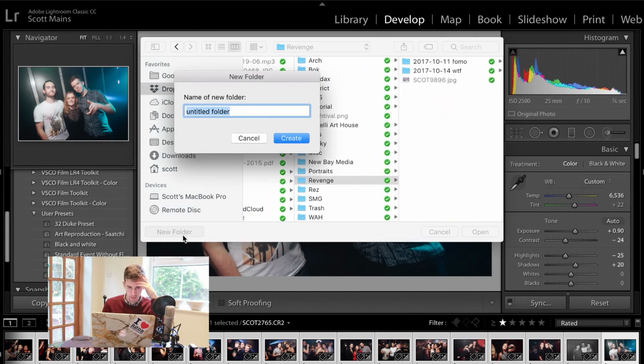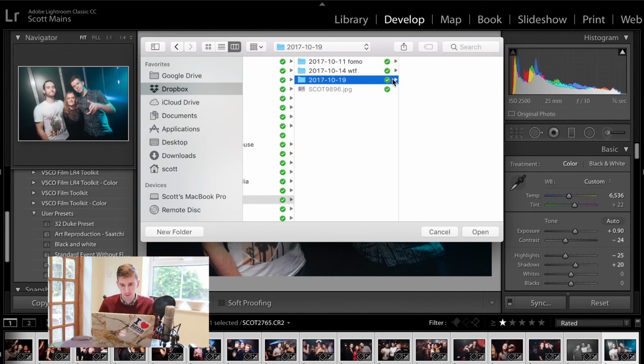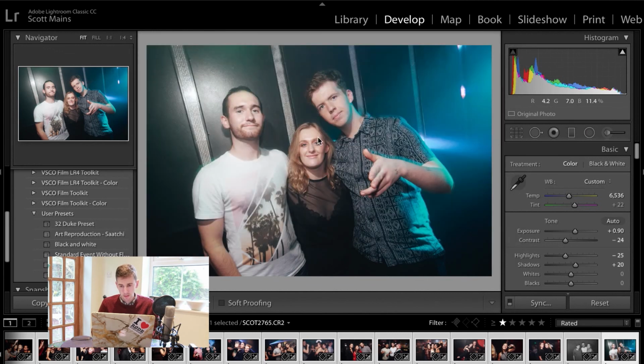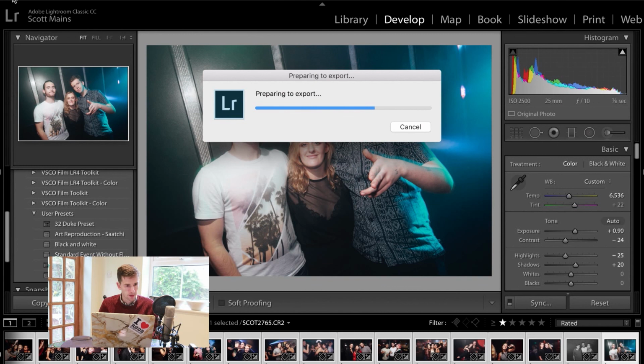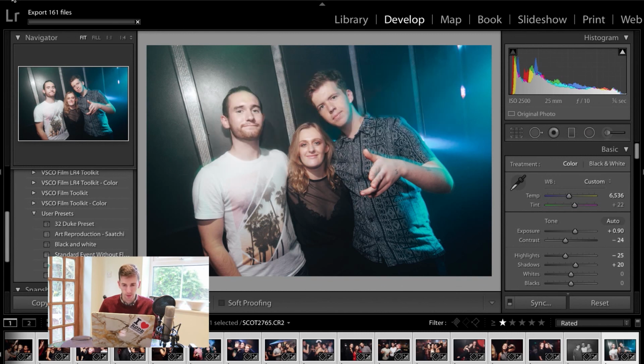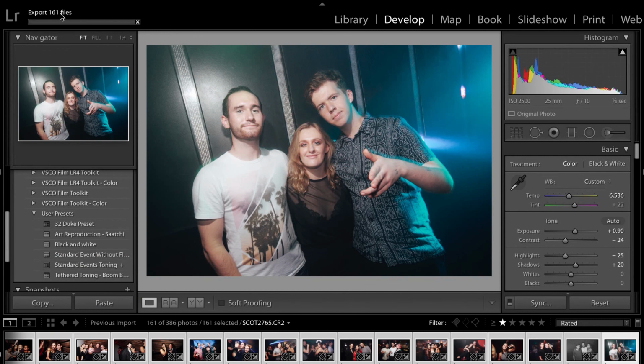So now I send all my exports directly to Dropbox. There are times where I sometimes back up to hard drive, but it depends what I've got going on and the type of work that I have happening. So exporting 161 photos, that is quite literally an entire edit done within 15 minutes. Hopefully this shouldn't take too long on this side.